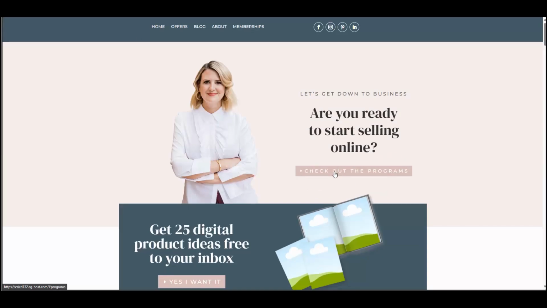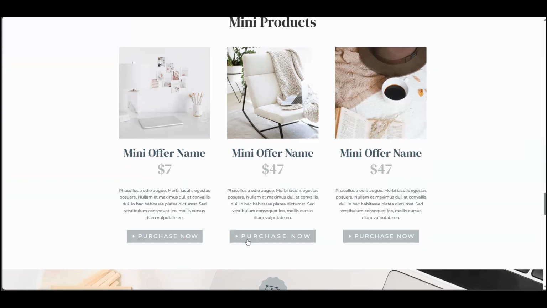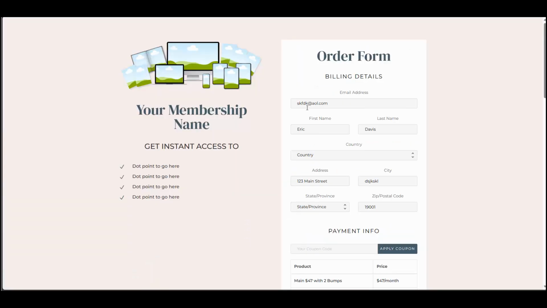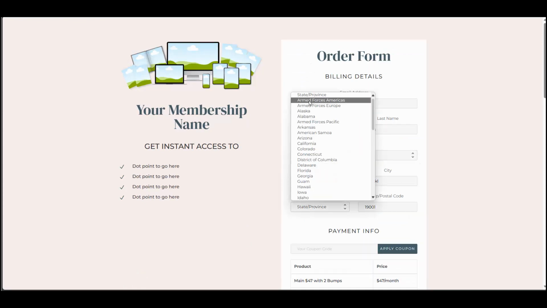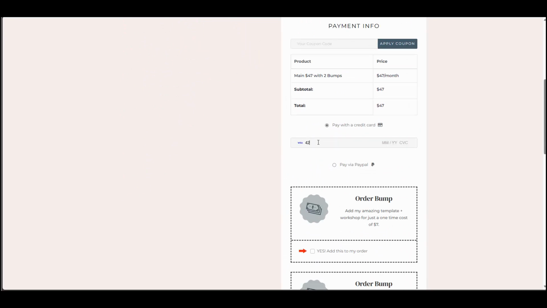So here we are on our website. Let's go ahead and check out the programs. We're going to choose this $47 offer. And we're going to go through the checkout process. We're going to fill out all of our details. And we're going to put in our test Stripe card.